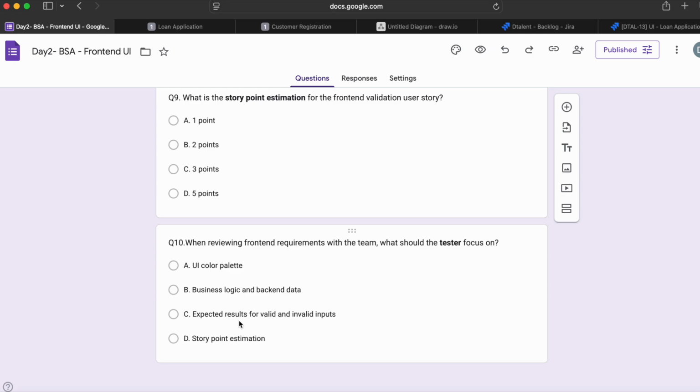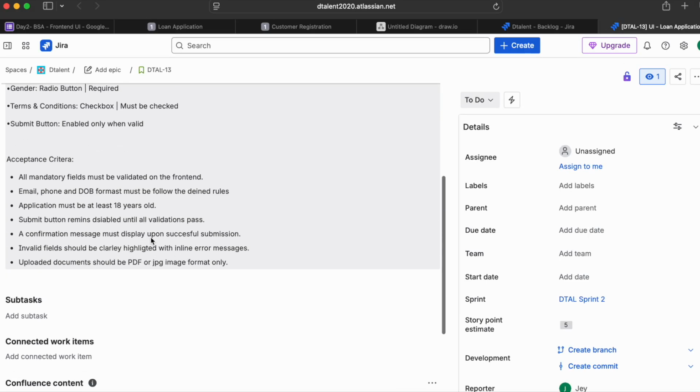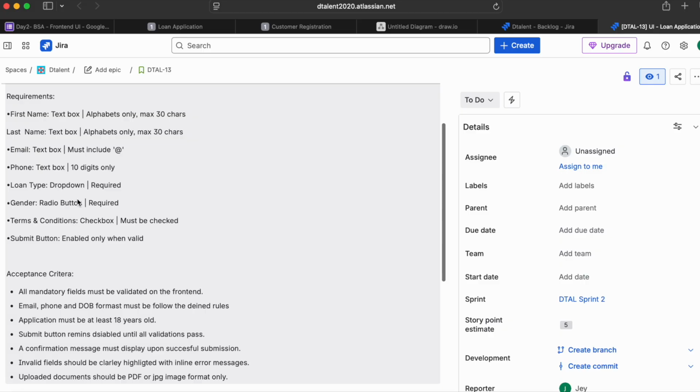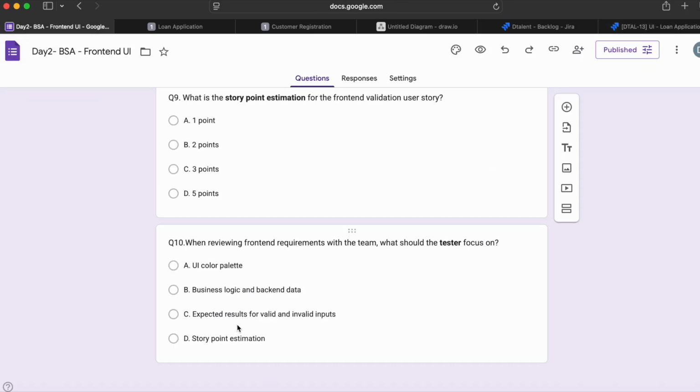So for each field, that's why when you are writing your user story, you can create a chart and include what that field should do. Okay, everything: mandatory, non-mandatory, alphanumeric, validation, error message, everything. That way it's very easy for the tester to know the expected result when they are testing. All right. Okay. So we're done with the questions.